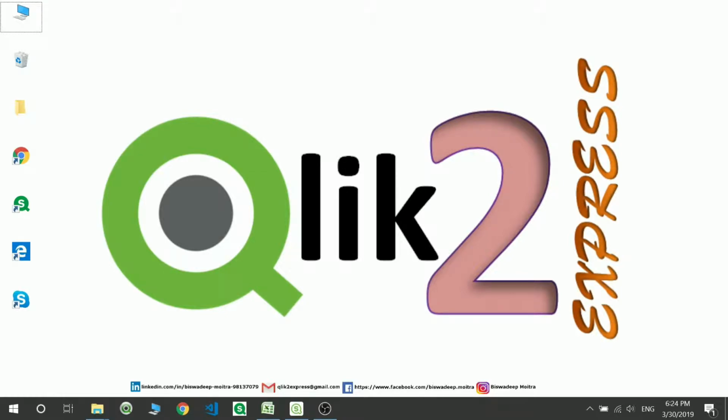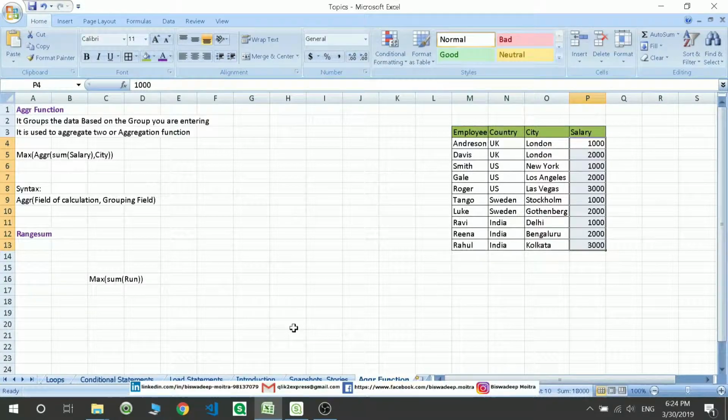Today we'll be discussing the aggregation function and the range sum function. So what is an aggregation function? An aggregation function is used to combine values. We have different types of aggregation functions like max, min, sum, count, etc.